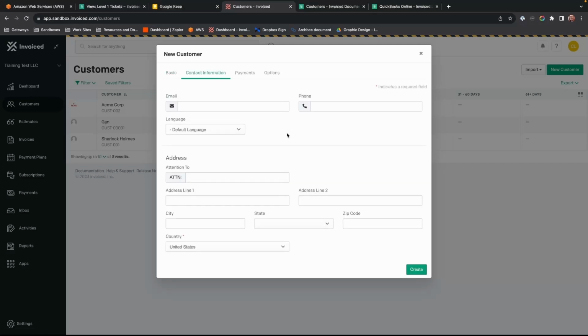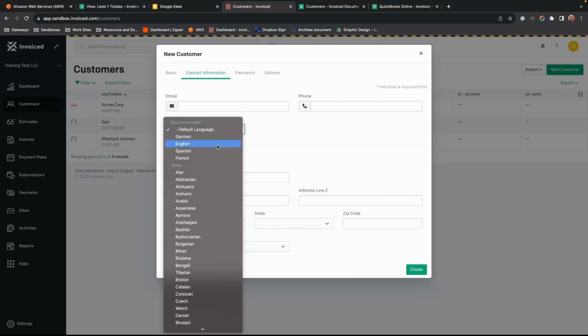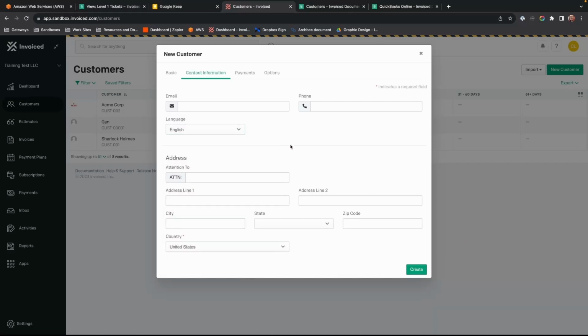Contact information is very what you would expect. So it's going to ask for an email, phone, address. It is going to ask you what the default language is. We do recommend making the default language whatever you intend to be the language on the invoices you're sending out to the customer. Let's go ahead and fill in some of this information.